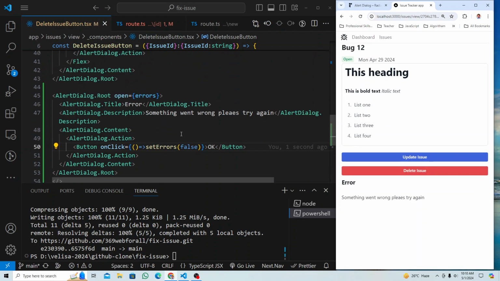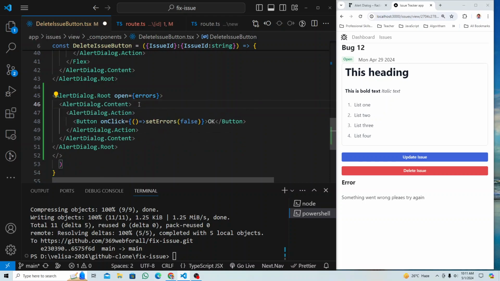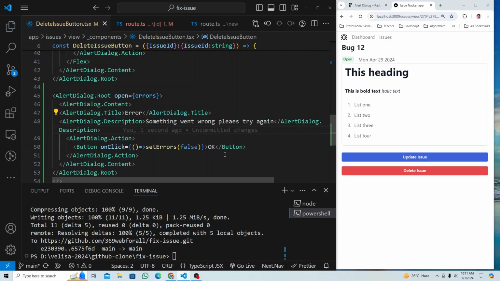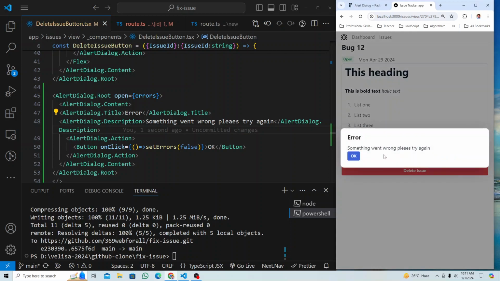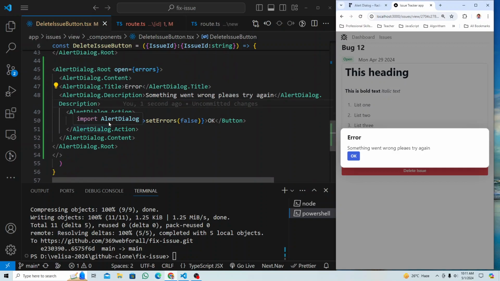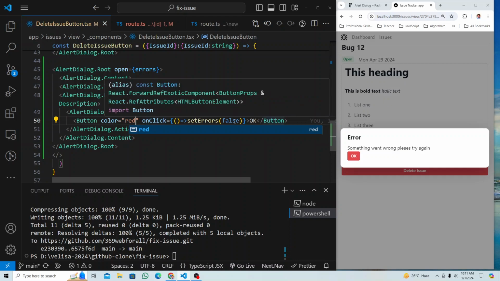That's fine. What we're gonna do next is add this title and description in the content. Now check, continue, and error, something went wrong, cancel. Something like that. So change this button color to red, save. We can add some style here.